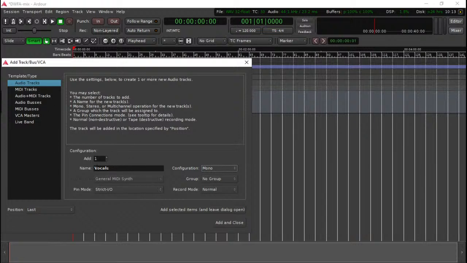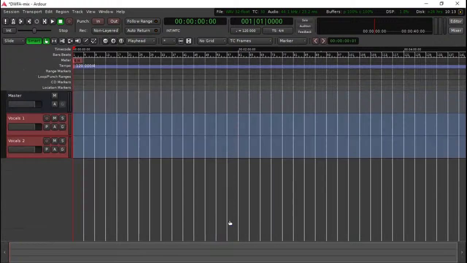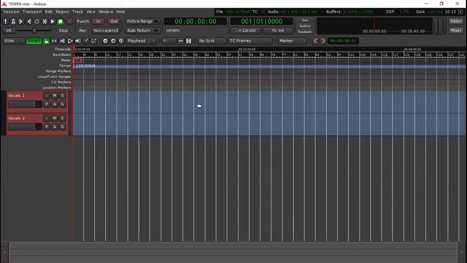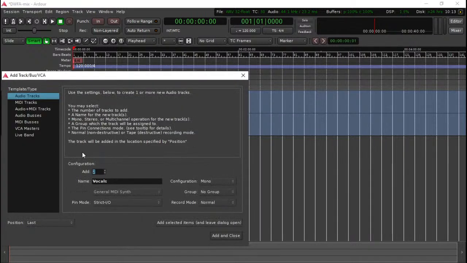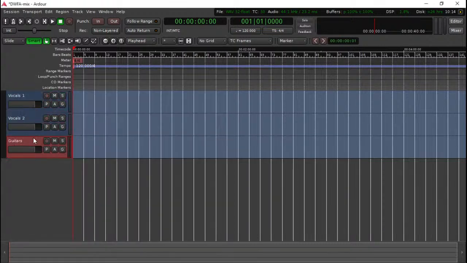I think we're good here. I'm gonna add 2 tracks for the vocals. Add and close, and that should add vocals 1 and vocals 2, so that I can pick from both or overlay 2 things at the same time. So I'm just gonna right-click right here and add another one for the guitars, stereo, because the guitar is gonna be stereo. Vocals are just the mono ones.